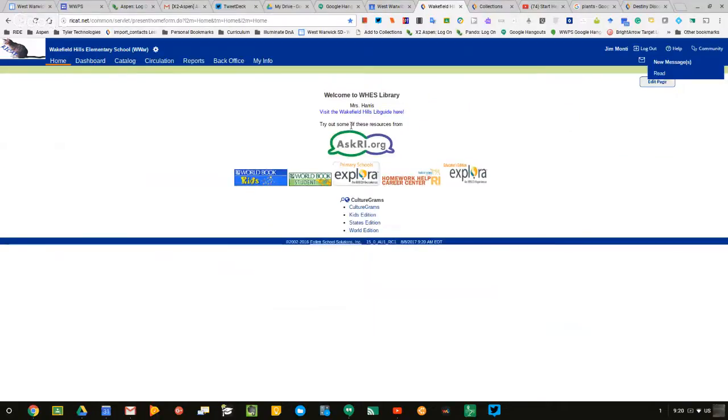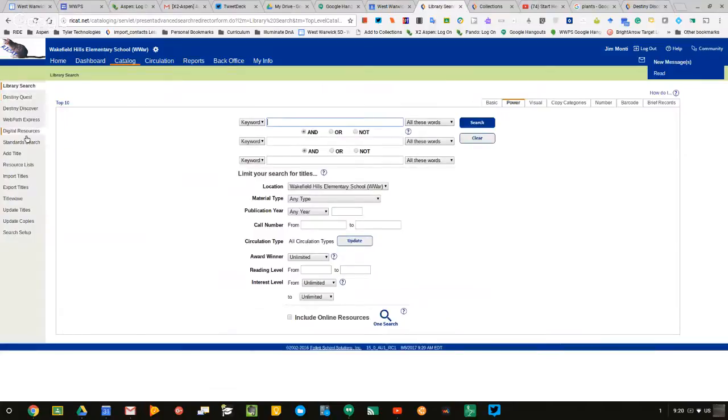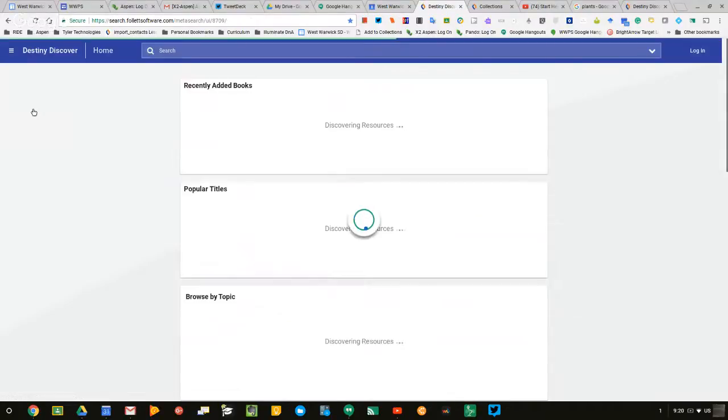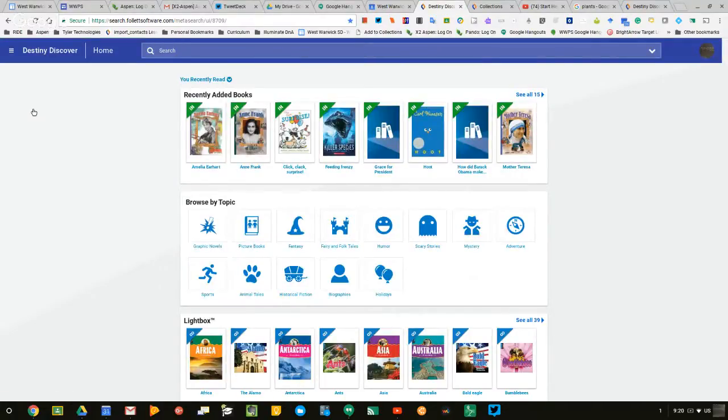What most teachers will see, since I have a little more access to the back end, is your dashboard and your catalog. If you click the catalog link, you'll see a bunch of side links here, and one of those is Destiny Discover. When you click on that, it shows up just like the previous page when we did our Google search. For me, the easiest thing is to just do a straight Google search using the Chrome Destiny Discover extension so that I can quickly access the same information.